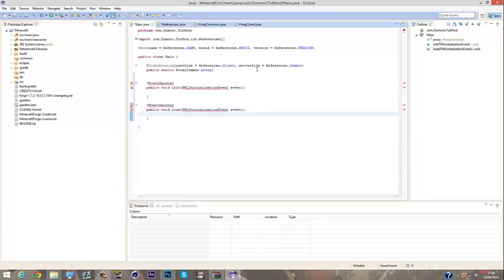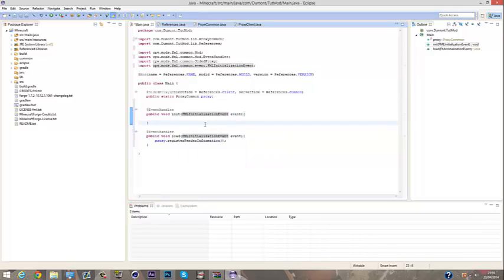Open the squiggly brackets and then, not public void, I mean proxy dot registerRenderInformation, open bracket, close bracket, semicolon. Okay, and now control shift O.